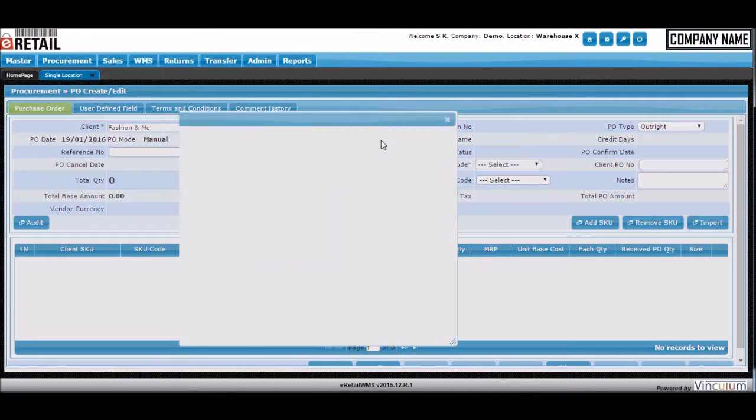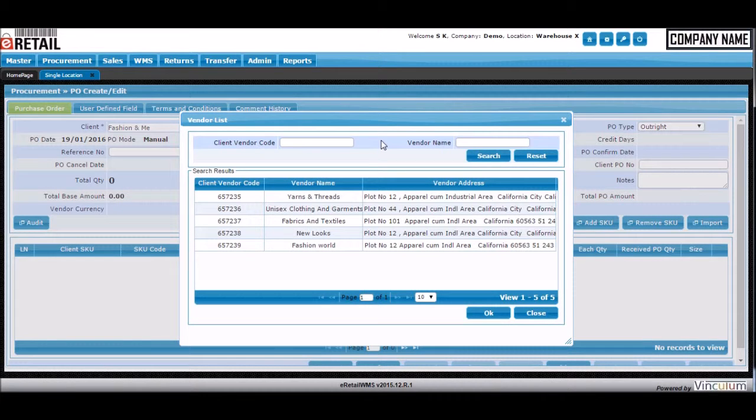Click on the icon next to the client vendor code and you will see a pop-up where you have the option to search for your vendor from the list of vendors associated with this client. Let us select Fashion World for the purposes of this demo.